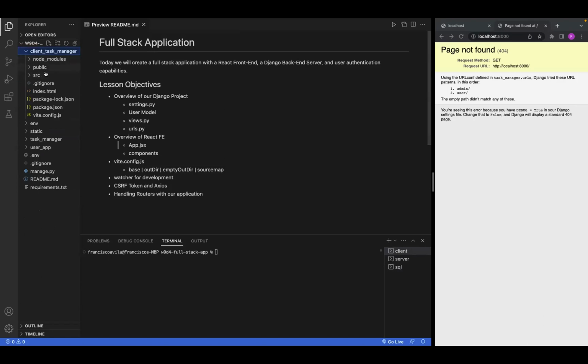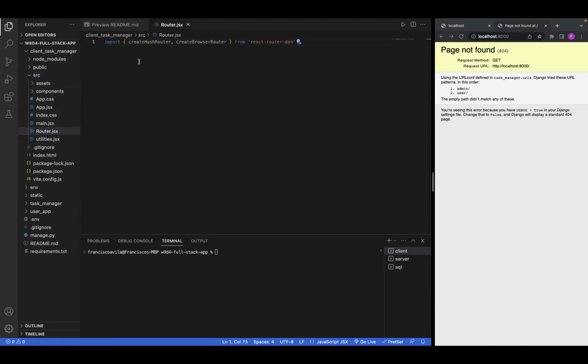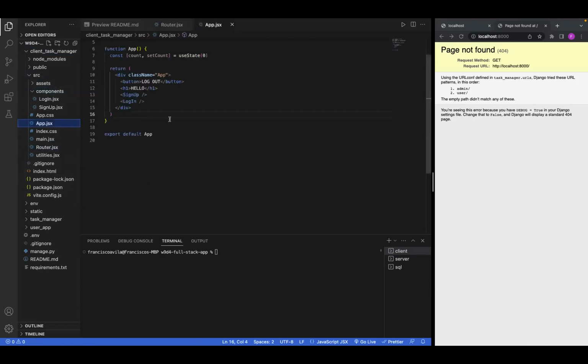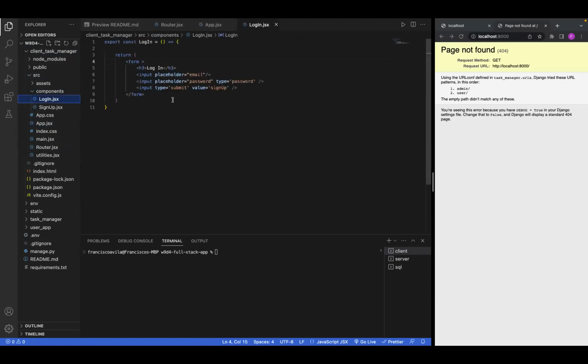Perfect, so we can collapse that and start looking into React. Currently, our router is empty, because later today I want to go a little bit further in depth into what happens when you use HashRouter against BrowserRouter when you're working with a Django backend. As far as our actual application, it just has a logout button, a hello, a sign up form, and a login form. This is what they look like. They currently don't have any type of functionality. They're just empty forms. So let's run this real quick.